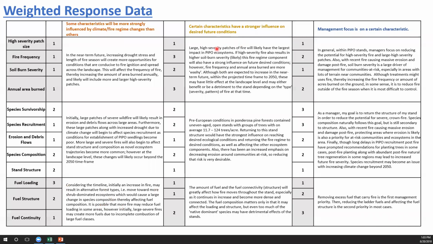If we look at the second assumption that might change our weights, that certain characteristics have a stronger influence on desired future conditions, we see here that the fire regime elements have been ranked differently, with high severity patch size being the most important, soil burn severity second, and then fire frequency, annual area burn somewhat less important. With respect to ecosystems, the erosion and debris flows and stand structure were most important for having a strong influence, perhaps on the desired future conditions. And then fuel loading and fuel structure were considered more important here than fuel continuity.